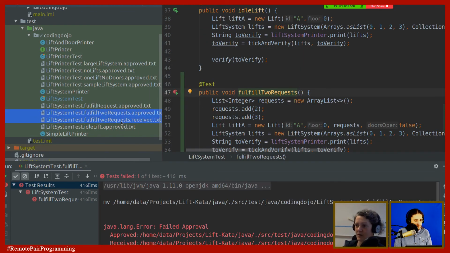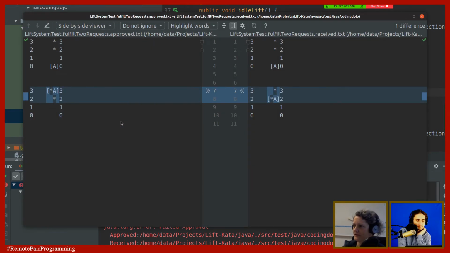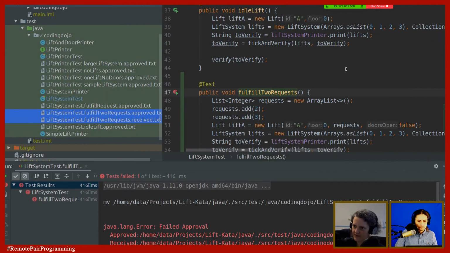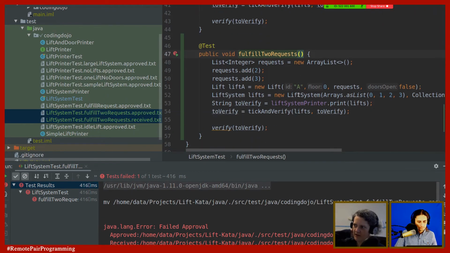Failed, that's good. It means what we changed actually did something. So we still have the request. Yeah, that looks actually correct. I think that matches the sketch. So it's gone to the second floor and it hasn't opened the doors yet. So that was right. So we could commit now because the output's looking like the sketch, but the implementation is still not absolutely correct, I think.